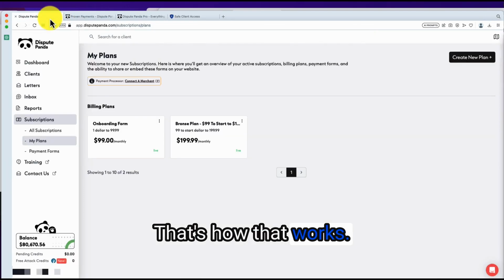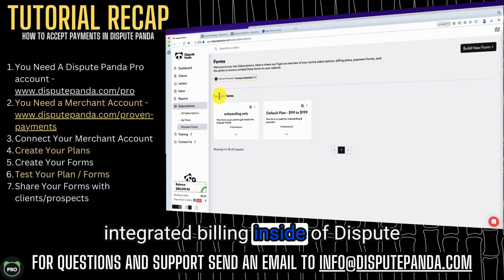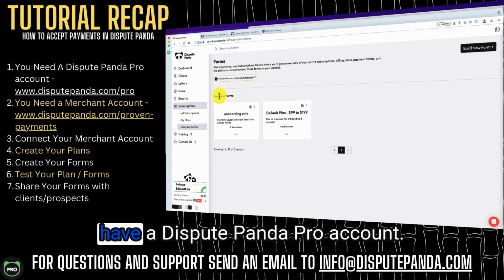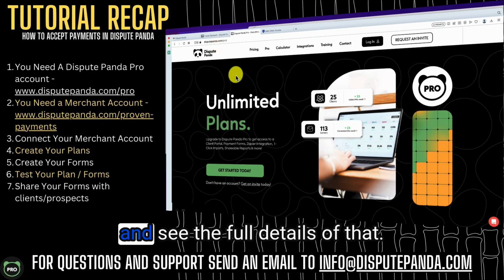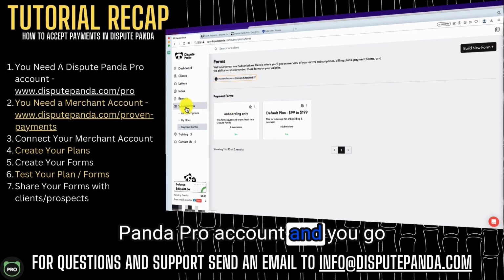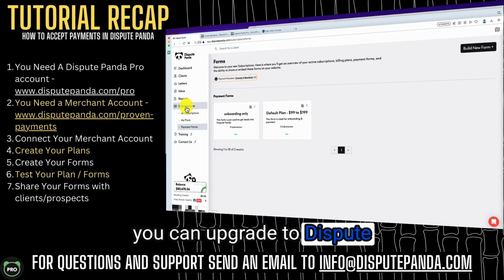That's how that works. So to recap, in order to use the integrated billing inside of Dispute Panda, number one, you need to have a Dispute Panda Pro account. You can go to disputepanda.com/pro and see the full details of that. If you do not have a Dispute Panda Pro account and you go to your subscriptions tab, it will give you some prompts where you can upgrade to Dispute Panda Pro.